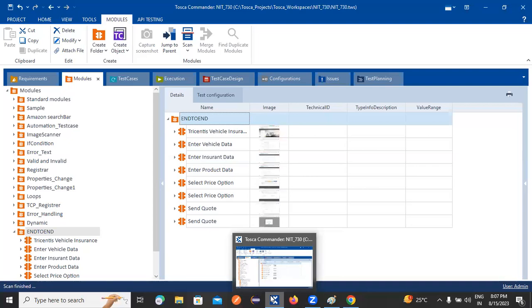The next one, test case. In this test case, you need to provide all the business flows in order. Then you need to execute in the execution folder. This is the process.